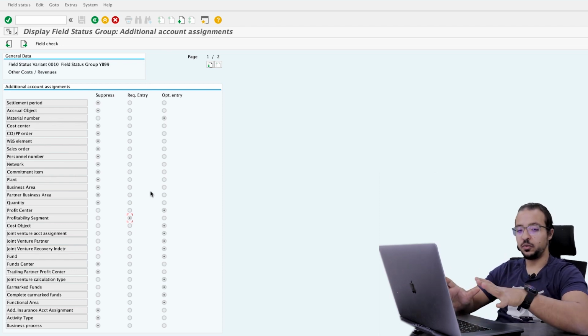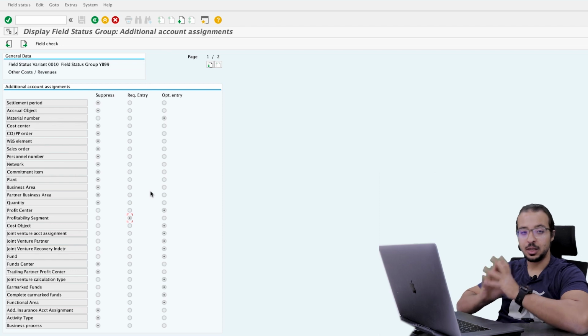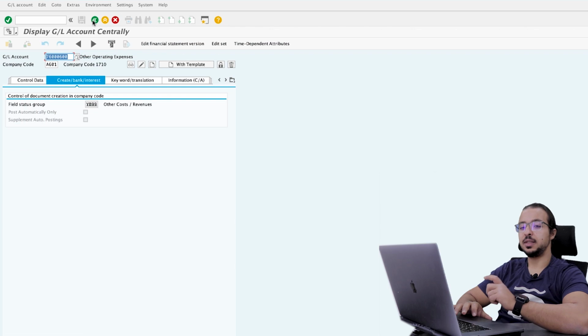To understand the full configuration behind the field status variant, I have maintained all the steps in the configuration manual that I maintained in the Elite Members Document Library. I will also do another video to explain quickly how to configure the field status variant of the GL account. Now let's go back and see another example.